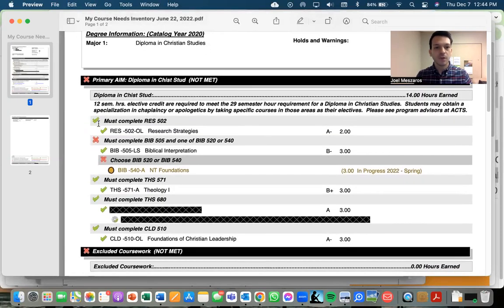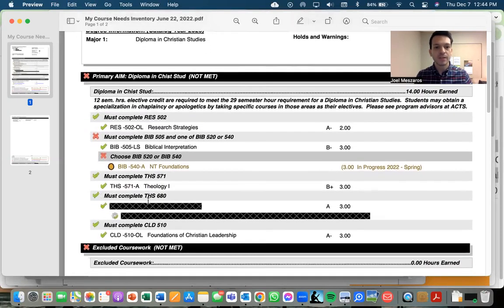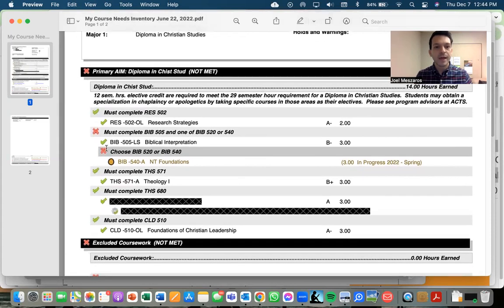All these green check marks means that these courses are completed. These are the requirements that are completed. This red X means that they still need to complete this. As you can see, this one is yellow, New Testament Foundations. And that just means that it's in progress.